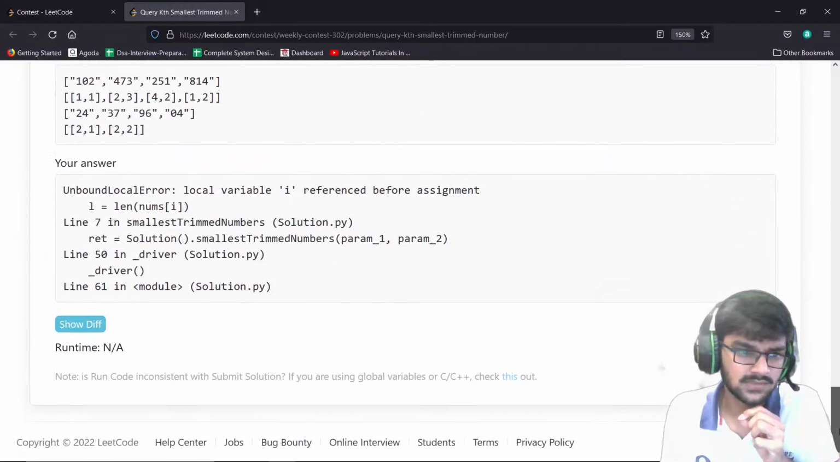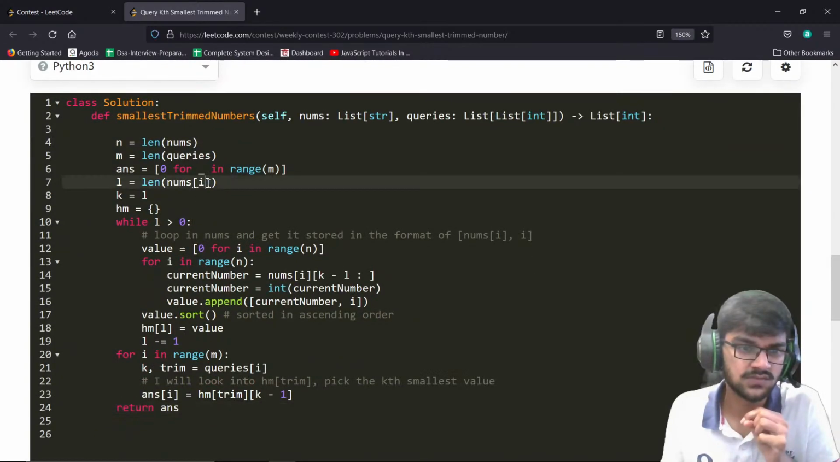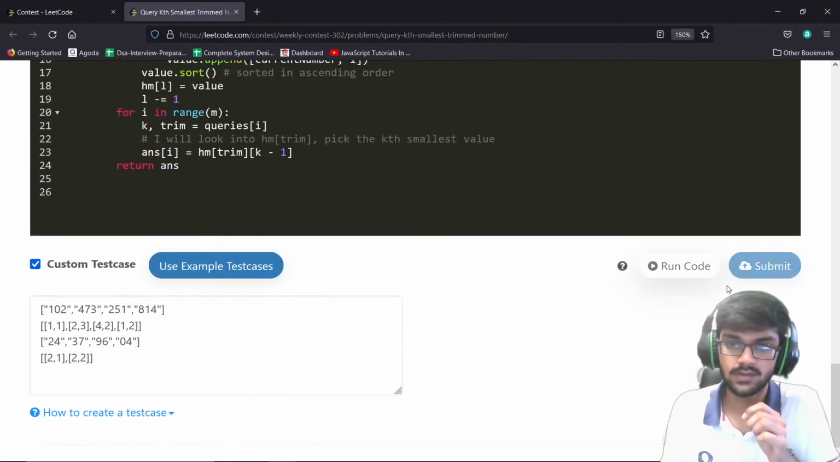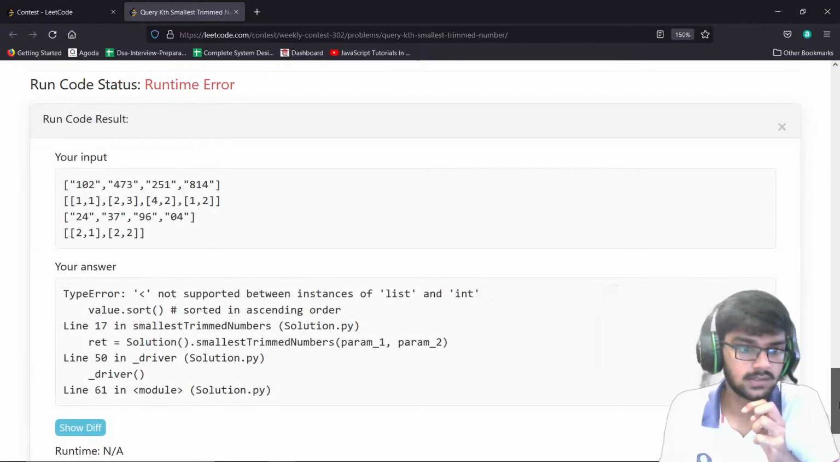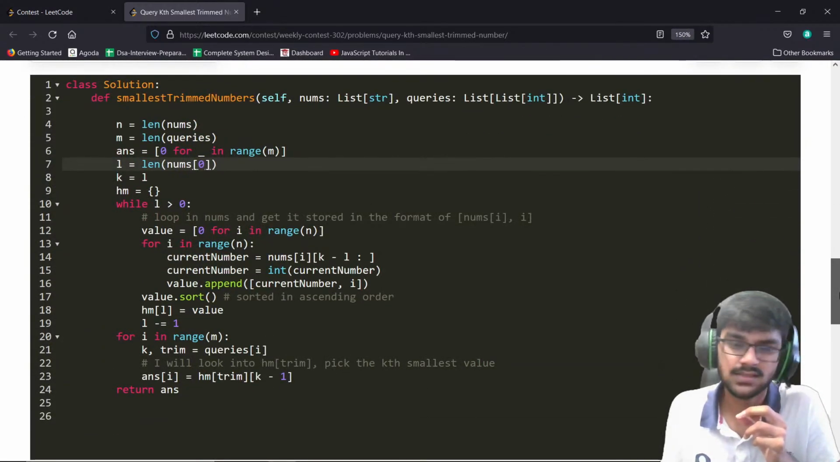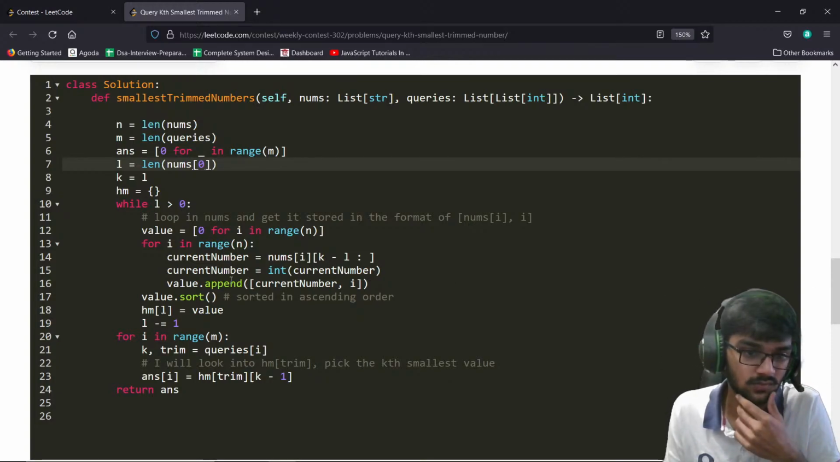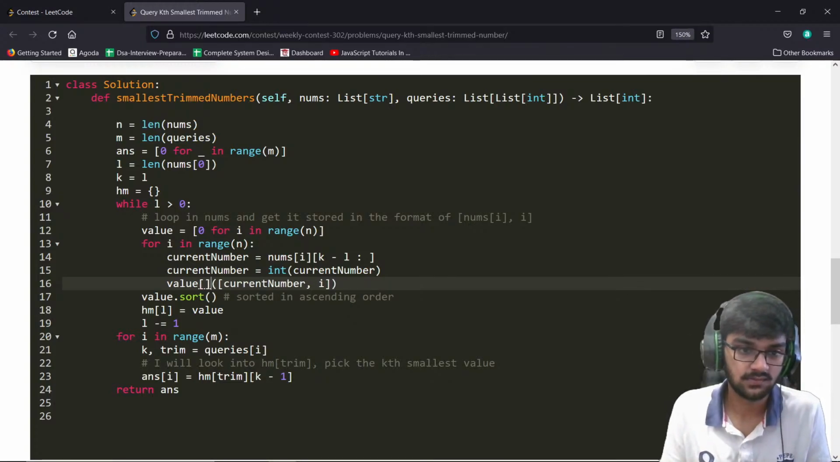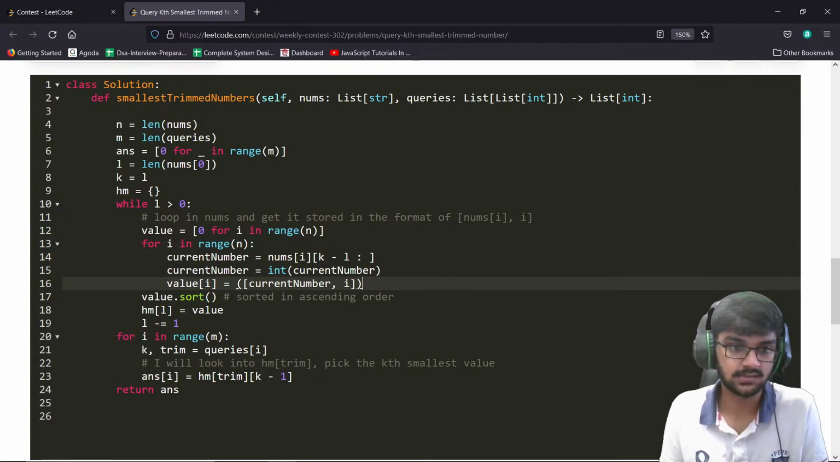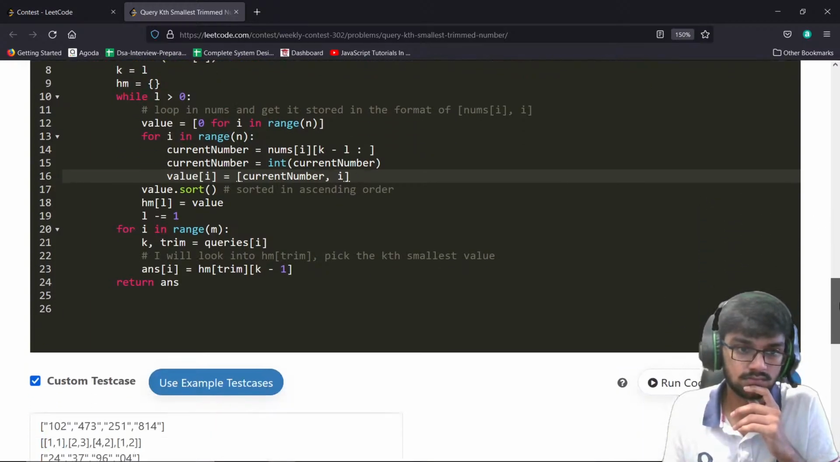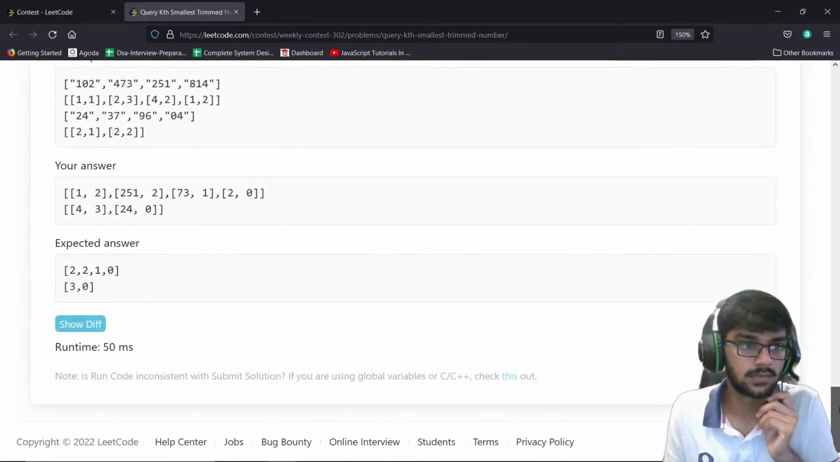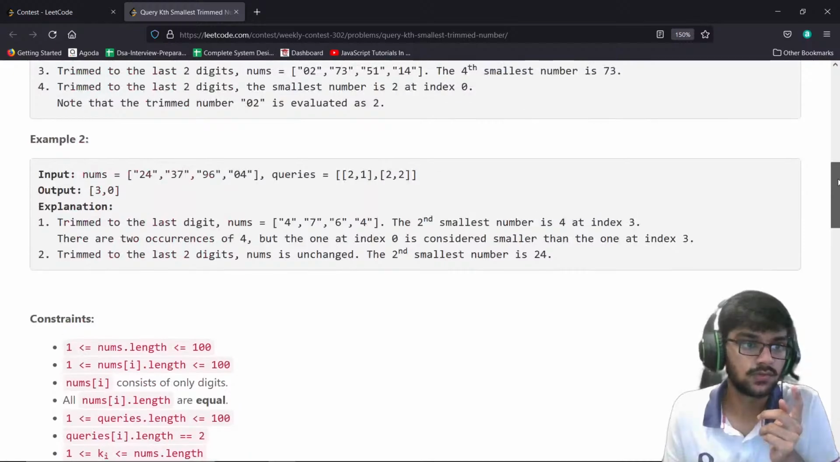ओके, लोकल वेरिएबल रेफरेंस बिफोर असाइनमेंट, कहाँ पे है ये? नम्स ऑफ जीरो होगा ना ये? ओके, रन कोड। रन टाइम एरर। अच्छा, लेस देन इज नॉट लिस्ट एंड इंट। वैल्यू डॉट सॉर्ट। कहाँ पर गलती हो रहा है? वैल्यू इज जीरो, फॉर आई इन रेंज। ये होगा वैल्यू ऑफ आई ना? हाँ, डन। सो डन, रन कोड। लेट्स सी, अभी कहाँ पे गड़बड़ हो रहा है। 2210 and 30.